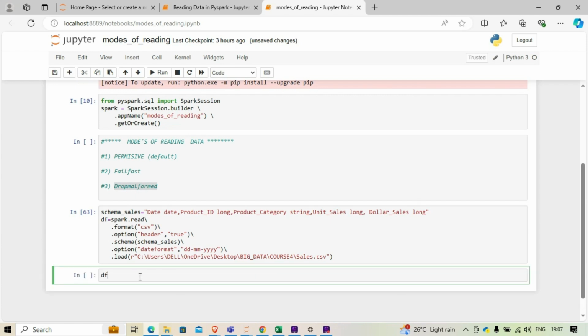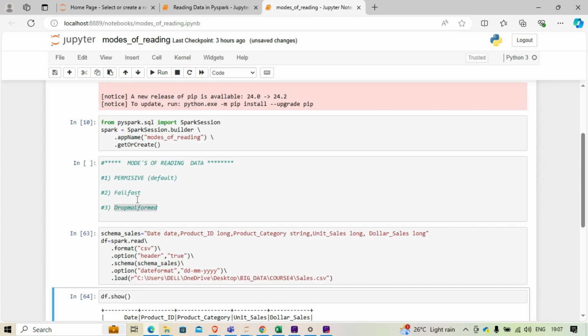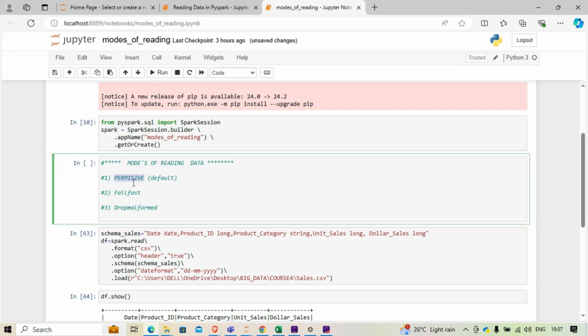Now let me quickly run it and see the dataset first, whether it has come out correctly. We have also seen there are nulls in the dataset. So this null has come as is. This is your permissive mode, which is the default.